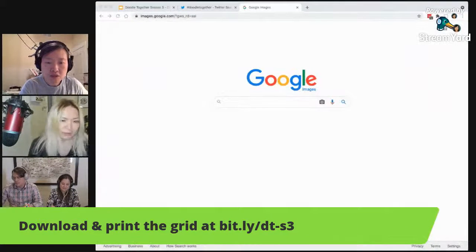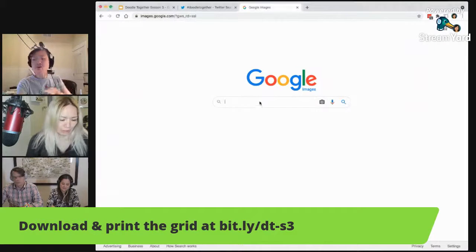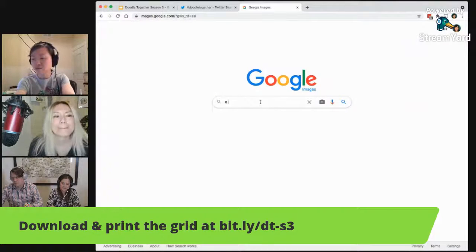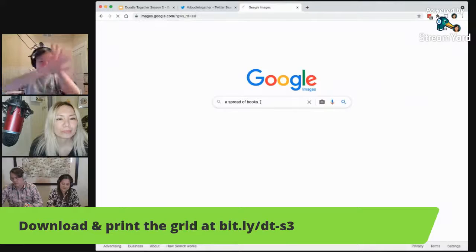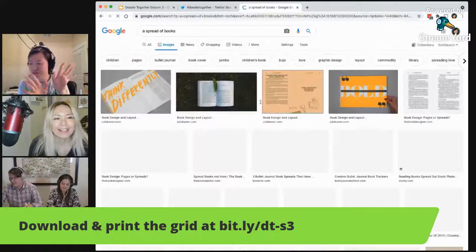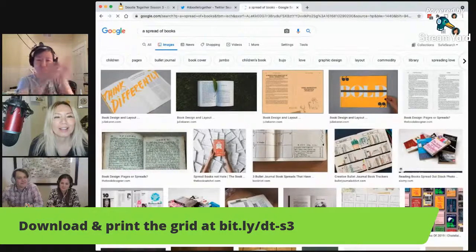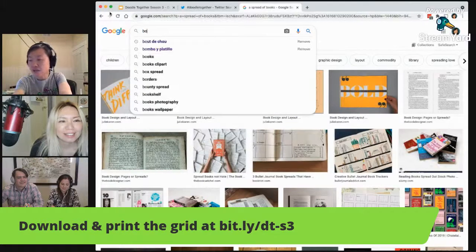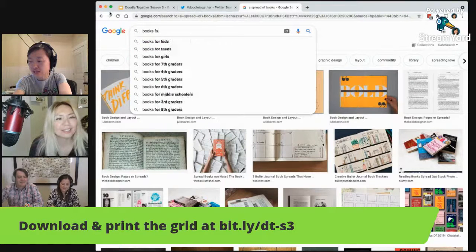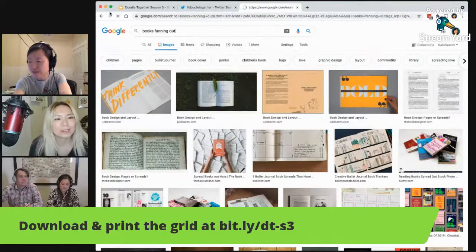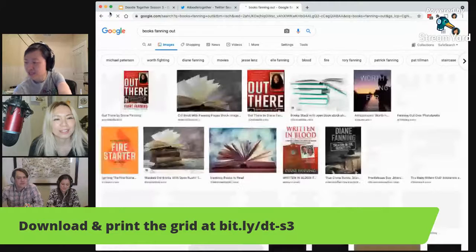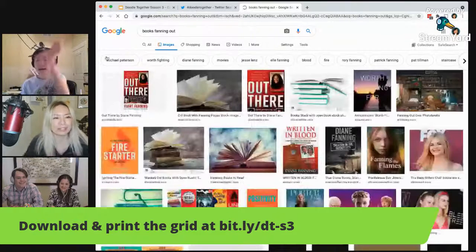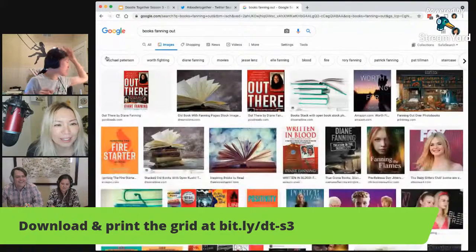If I click the correct button, it will show up. Right. So how would you search for this? Like a spread of books? Like a fan of books? Books fanning out? The spread is when you open it. So, books fanning out. If it doesn't work, I'll just do it myself. This has got to work. Books fanning out. No. It looks like it's not the effect I wanted, right?